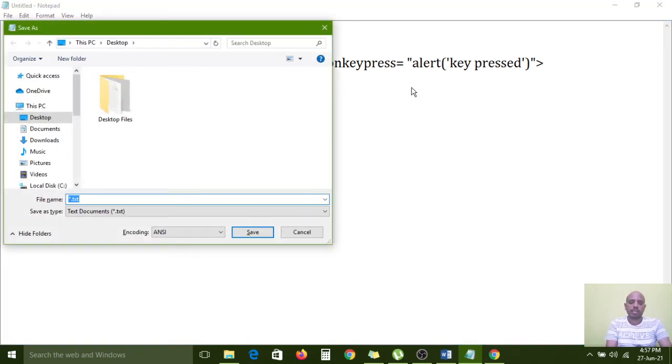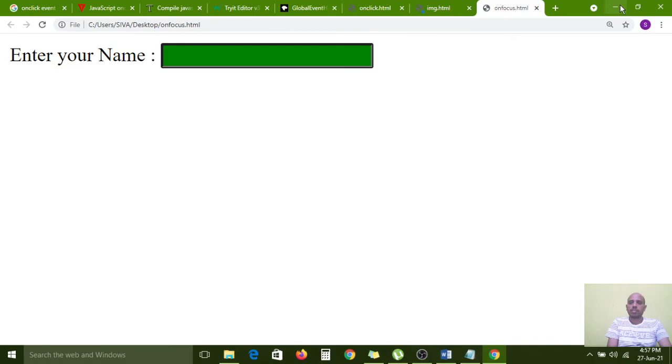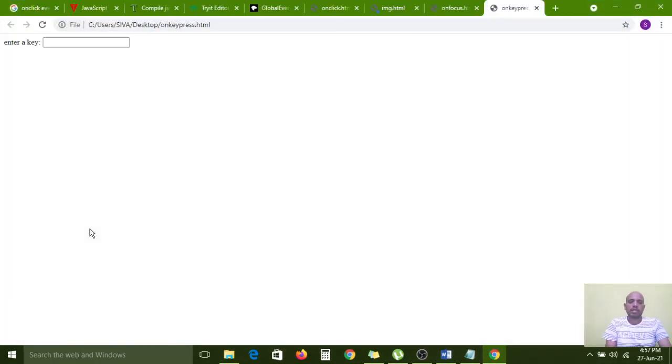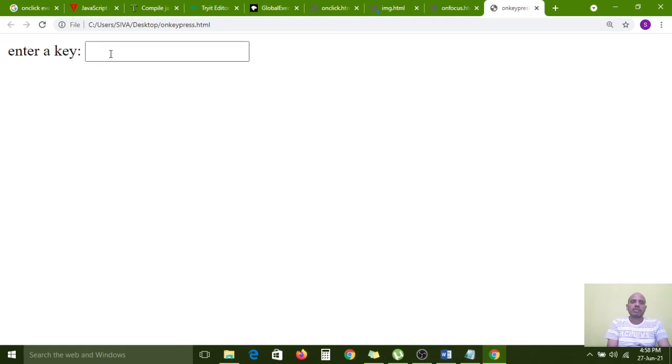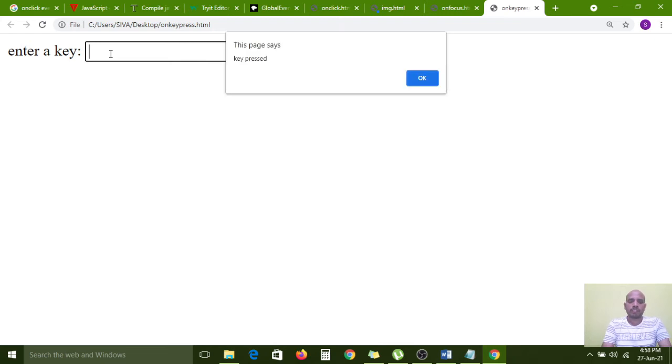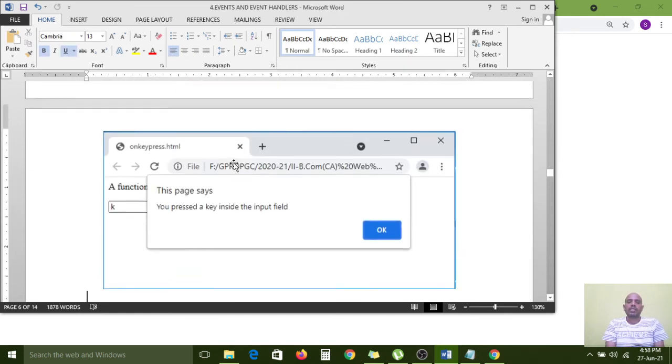Now I am saving this as onkeypress.html, save as type all files. Now I am minimizing all those windows. Here onkeypress is there, and I am zooming in. Here is the Enter a key field. In the text box I place the cursor and press a key from the keyboard. The alert message is printed, key pressed. Like that the onkeypress event will be raised.